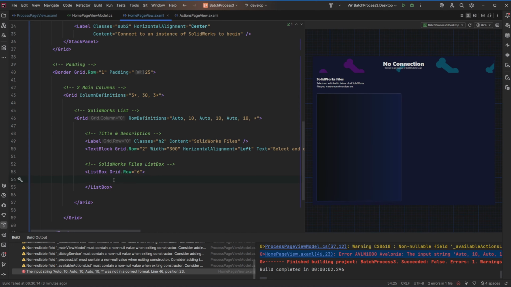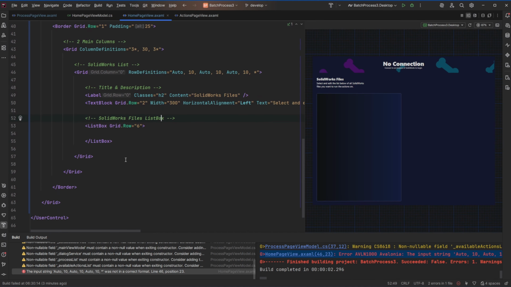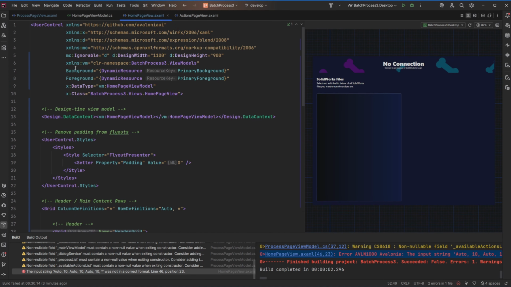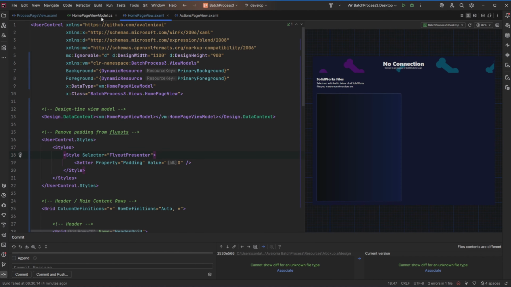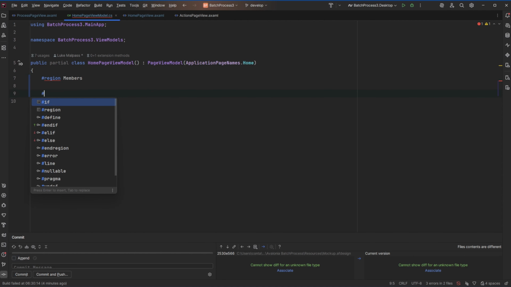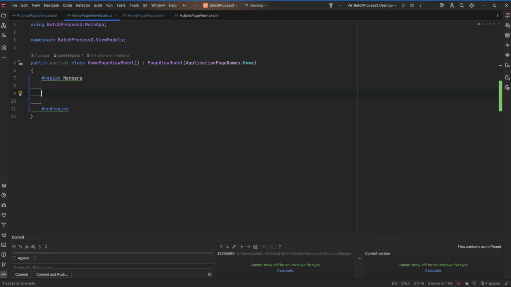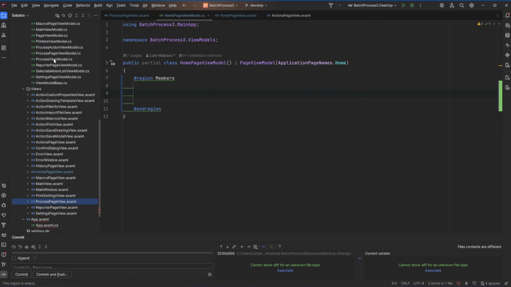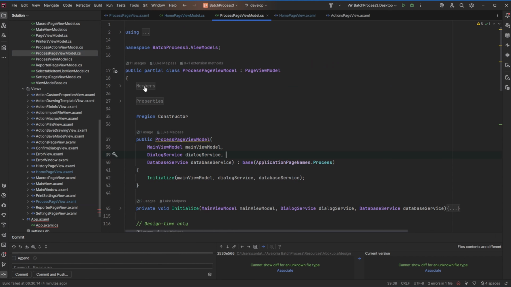I'm not even going to fill that or bind it. That's just a bit of a visual. There's obviously a lot more to add to this, but that gives us somewhere to go in terms of the UI. We've got a basic UI going, and we've got at least the front end XAML. So now let's flesh out the homepage view model. So we remove this string at the start. We'll put a region in ready for the members, which is going to be all the dependency injected stuff this will need. We can probably just mostly copy the maybe process page view model to grab some members, say.